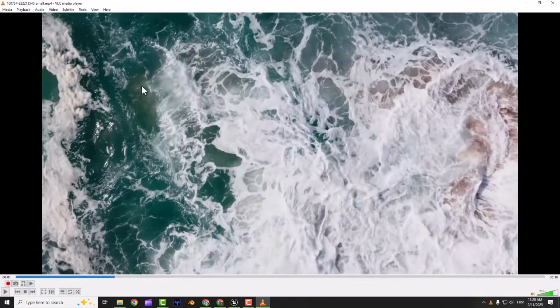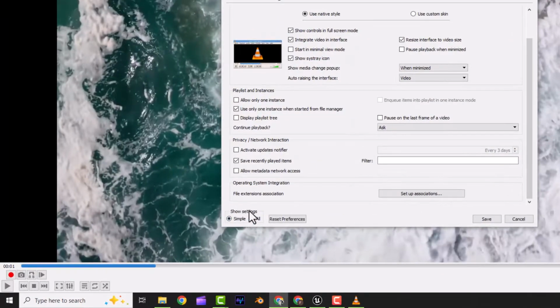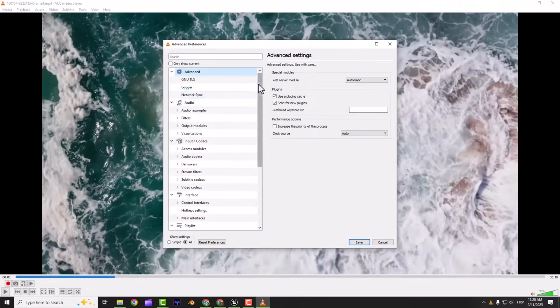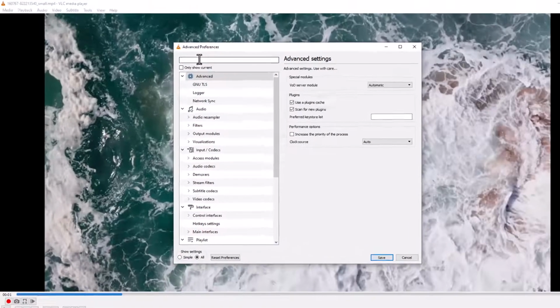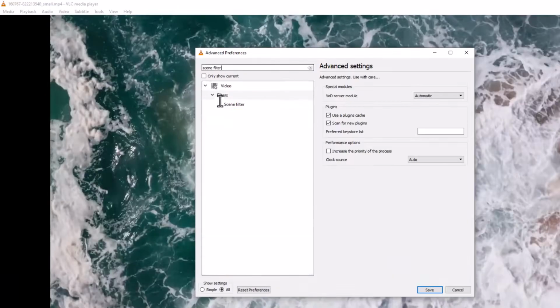Now we need to go to the settings. So go to Tools and click Preferences. Now click over here, show settings. Make sure that All is selected. There's a million settings here, so we just click over here in the search bar and type in scene filter and select it.